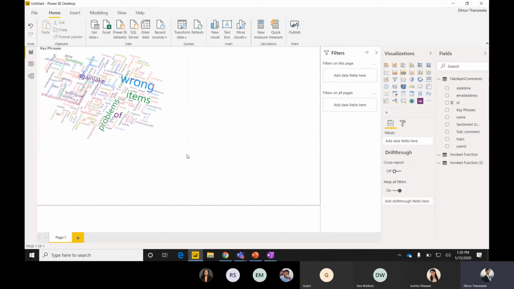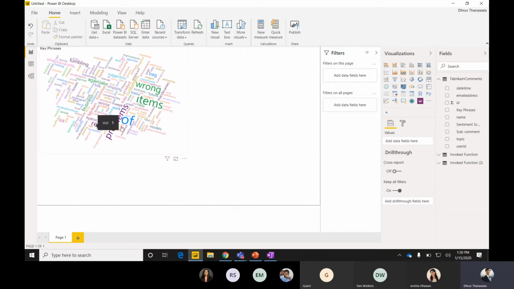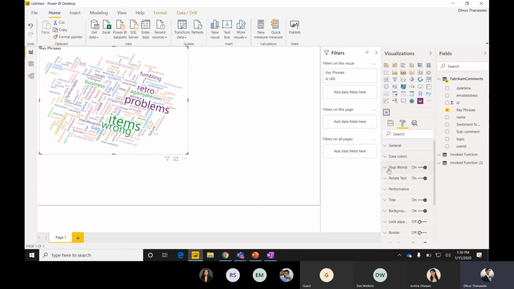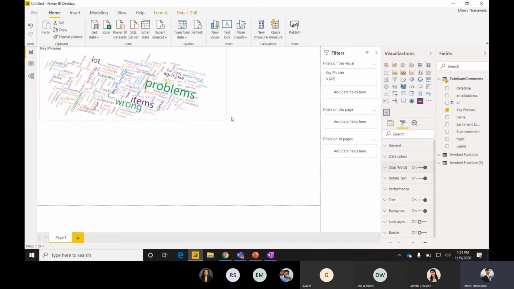Yes. So here we can see that key phrases are still good enough to extract the keywords, but it misses out some prepositions like of, in, etc. If we want to remove those also, I'll click on this visualization, go to the format panel, and turn on stop words and default stop words. So that of, in, any kind of preposition will be removed. So this we can do.